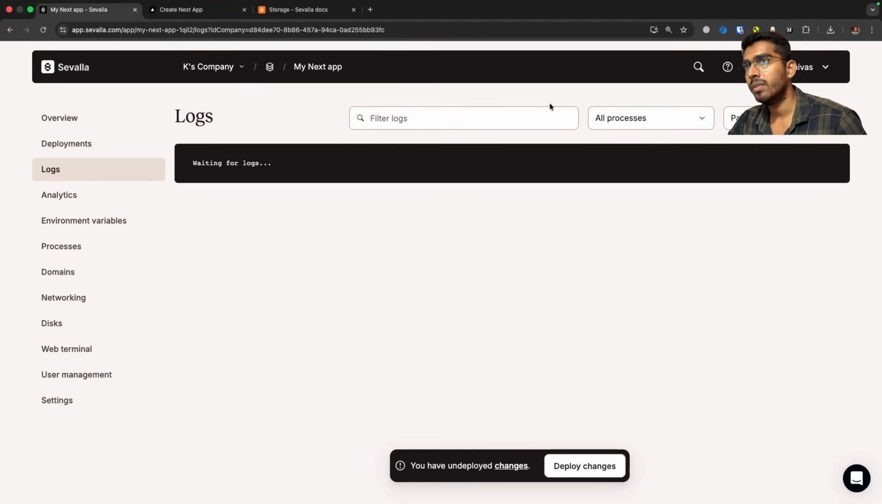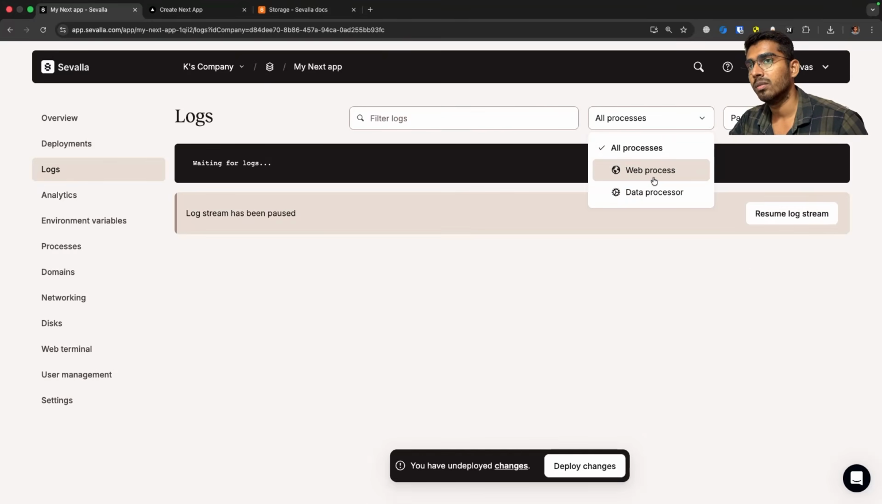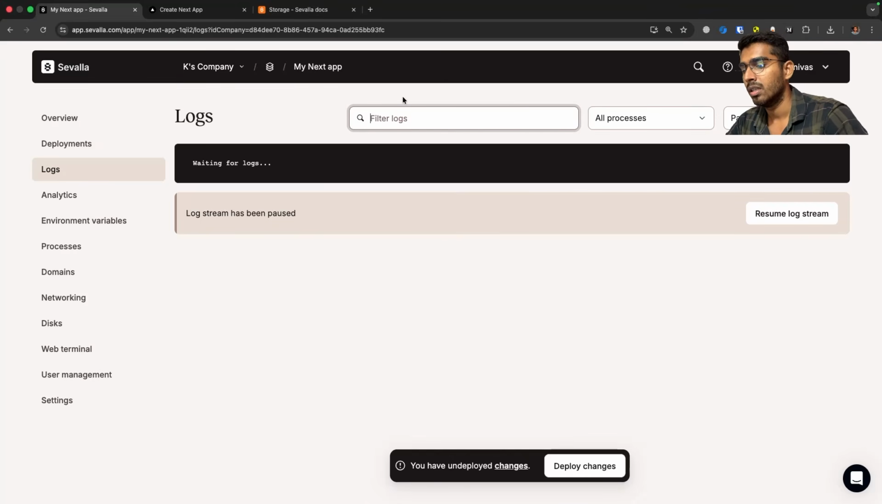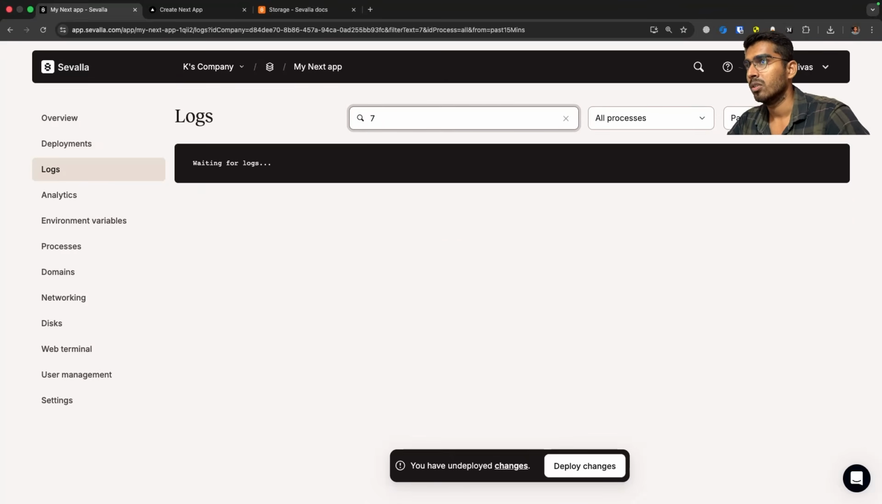You can also filter your logs based on the process. If you only want logs for your web process, then you can do that. In the same way, if you want to filter by the duration, you can also do that. Or you can do some kind of keyword search, or you want to search for some kind of ID. So you can also do that.